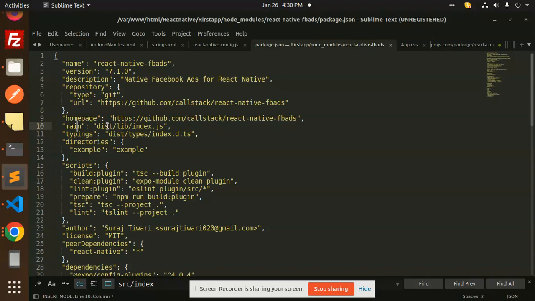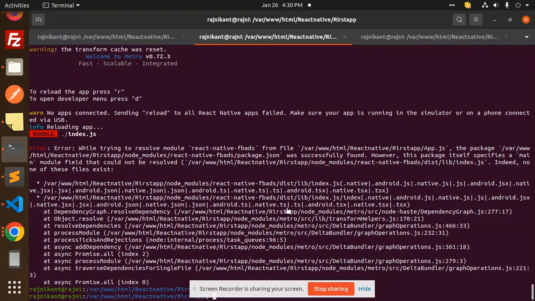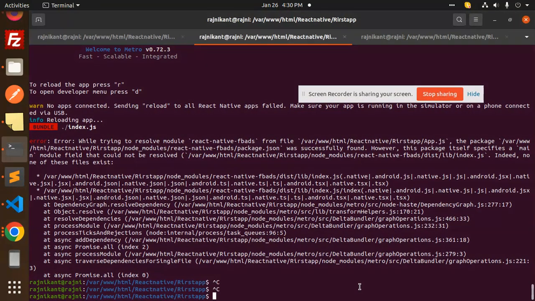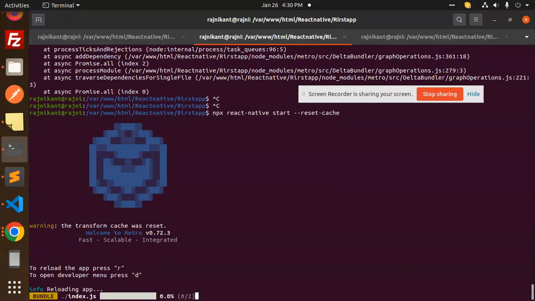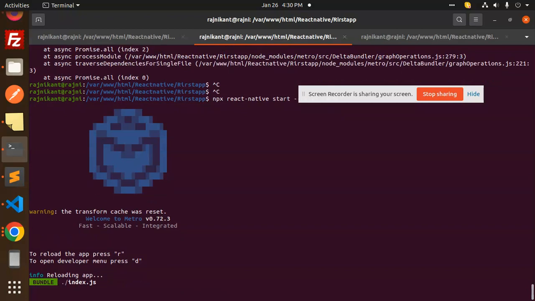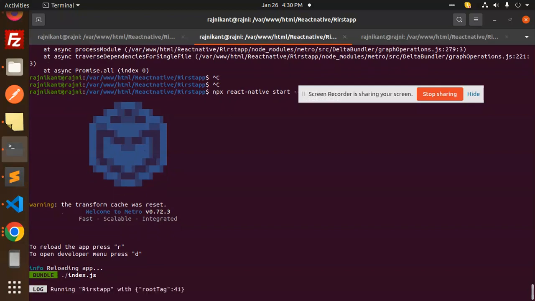So what we have to do is change this. Source index.ts, replace it with this one and run the code. Control C and just add this, and reload this. Now you can see the build is running. Now you can see the error is resolved. See, this is how you can solve this issue.